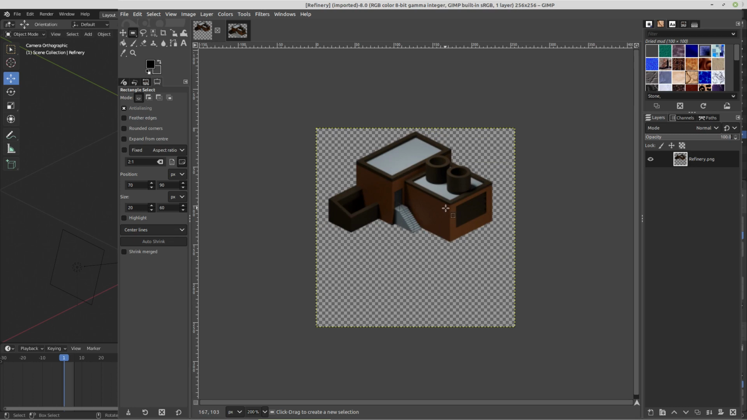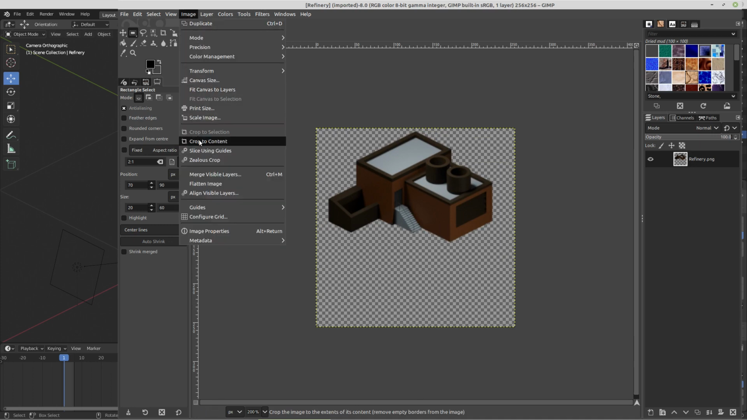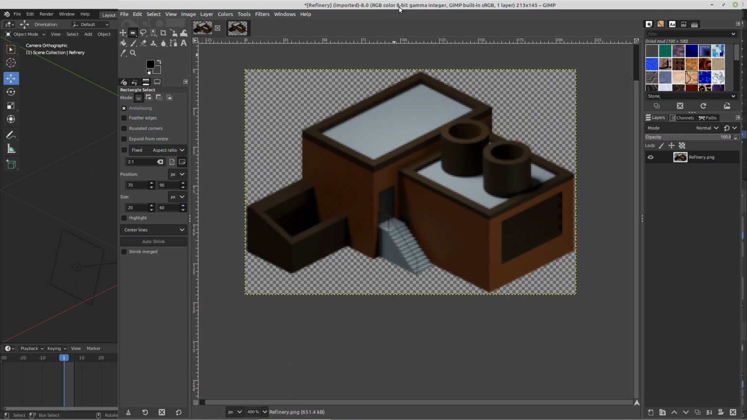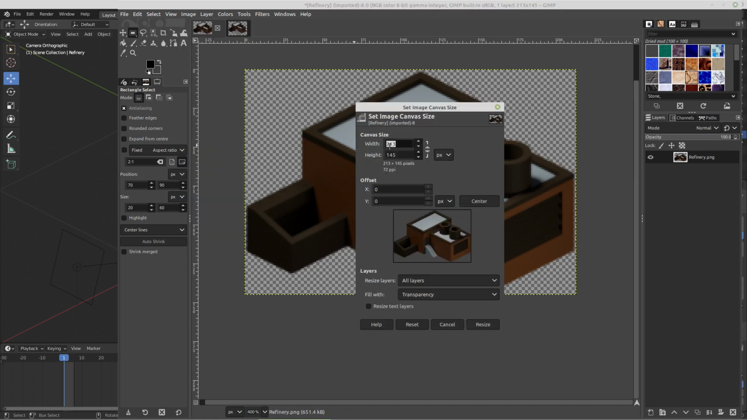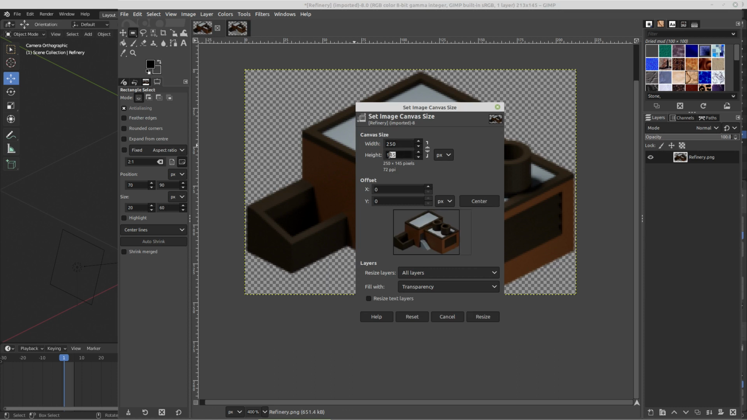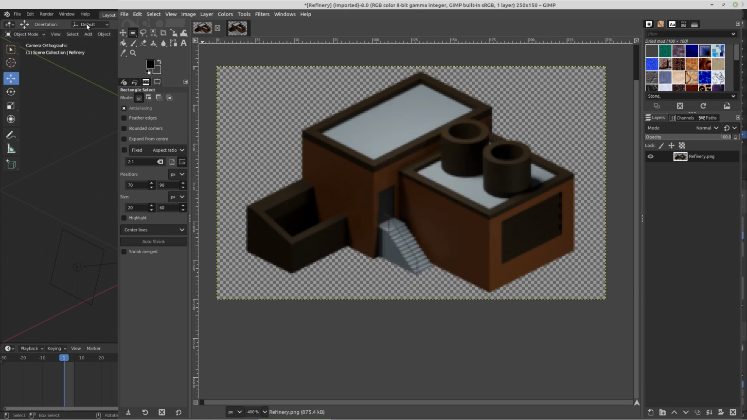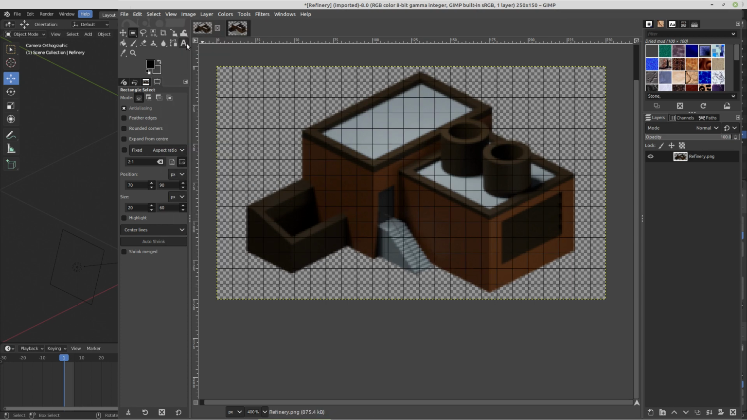For the actual building images to use in Godot, that takes a little bit more work. So we're going to go Image, Crop to Content. We'll look at the scale that we got out of it, and I'm going to round it up to the nearest 50s. So I'm going to go Image, Canvas Size. I'm going to change this to 250, this to 150, center it in the canvas, and that will resize the canvas. Then I want the grid, so show the grid, and snap to grid. Then I'm going to use the grid snapping to cut out certain portions of the image.